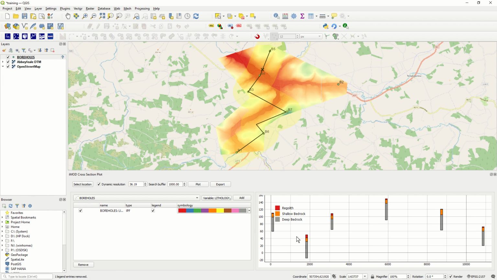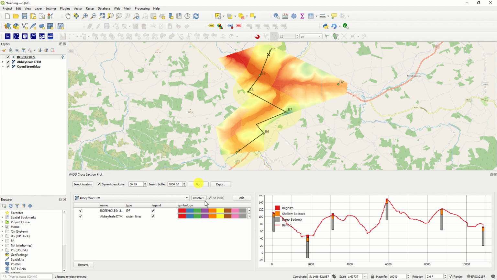And when I go with my mouse from left to right, you can see here a small cross following the line on the position where I am. So now I can follow the locations of the boreholes. In addition, I can also add the digital elevation model to the cross-section. So I select the digital elevation model, I click add, and also here I click plot, and now you can see that the digital elevation model is added.